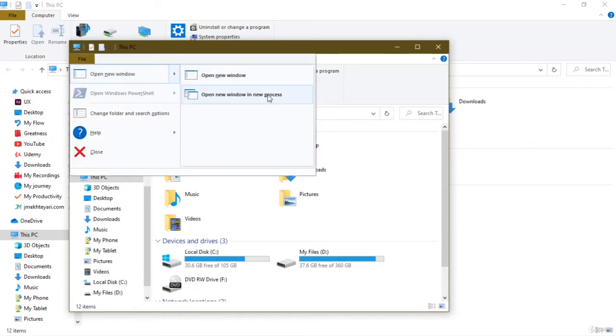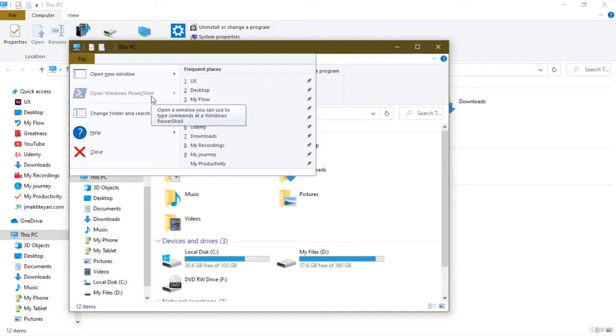And you can open it in a new process, which means on new RAM and a new CPU, which is higher speed than the same window. But it's not necessary sometimes, so don't worry about it. We have PowerShell in here. Also, we'll talk about it.